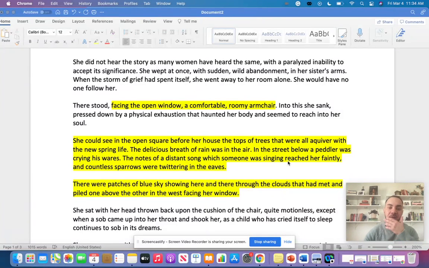Right, so that description of a room with a big open window, it's described as comfortable. It has a roomy chair. This gives us a suggestion that the character is content. She's somebody who is comfortable. She is not wanting things. She probably comes from a middle class background. As the story continues, we get a little bit more setting.